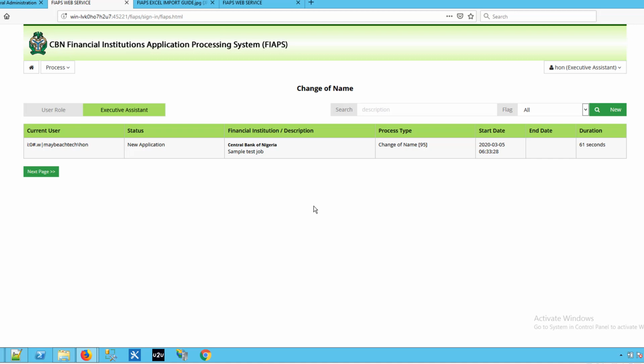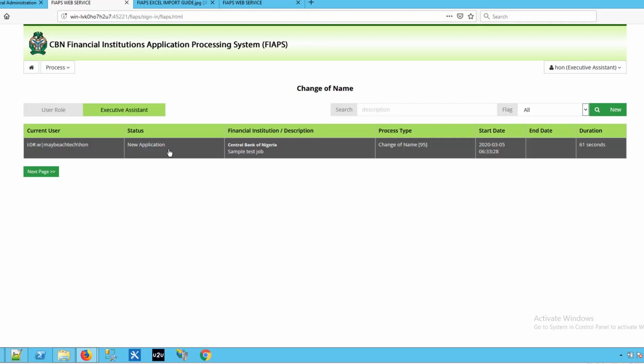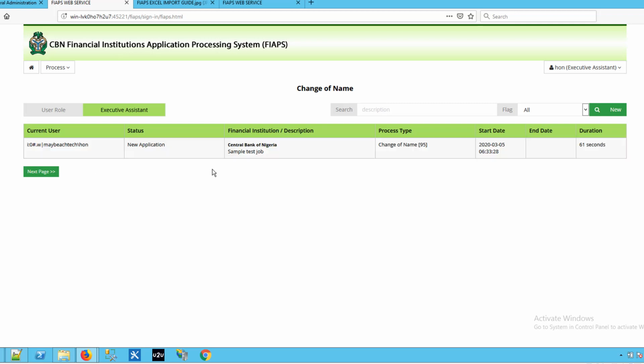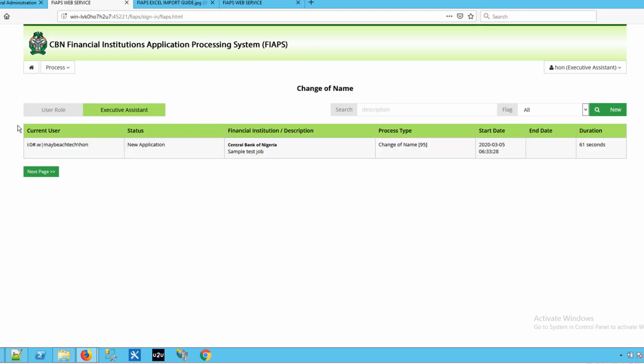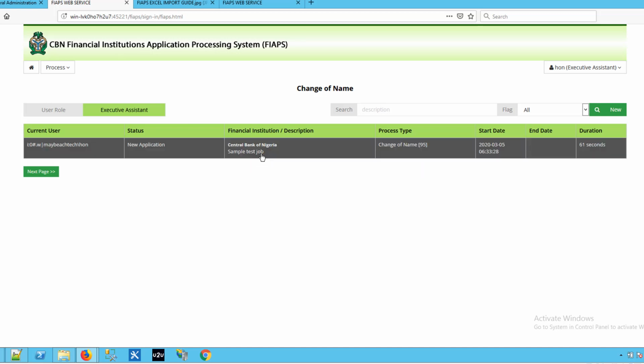So upon saving, the job remains in the new application state. At this point, the executive assistant is not yet done with the job. The moment he's done, the job will leave his window and move on to the next person's window. So for him to be able to successfully move this job to the next actor's window, he needs to come back, click on the job again.